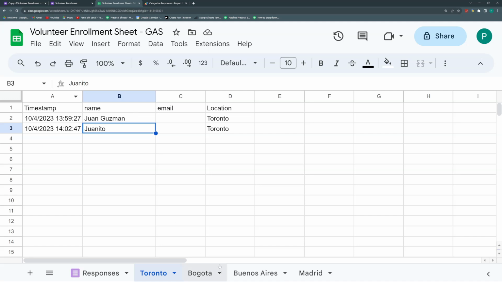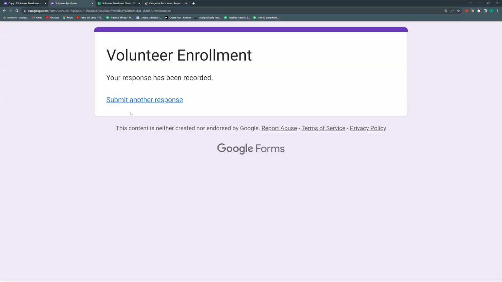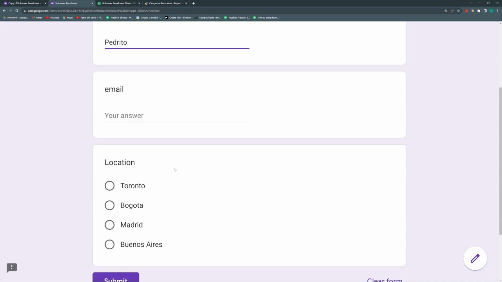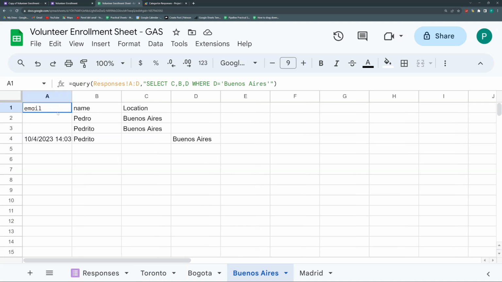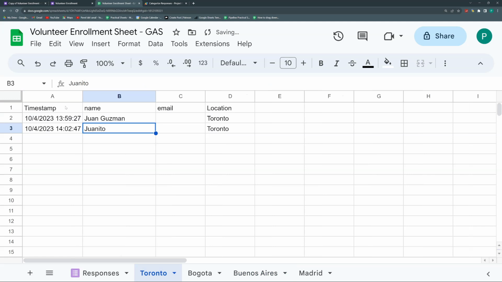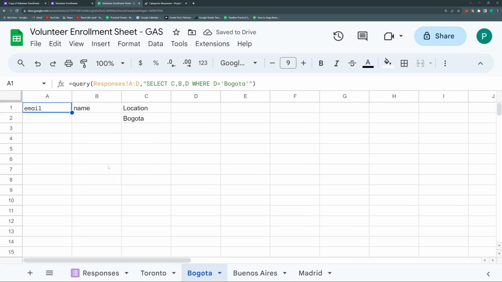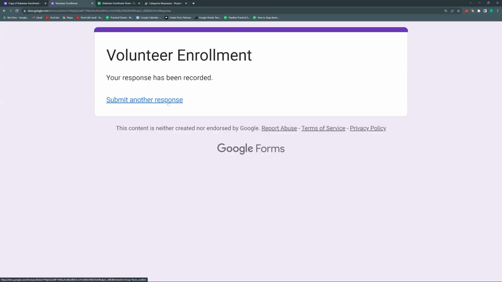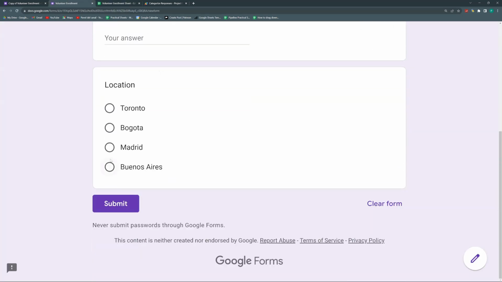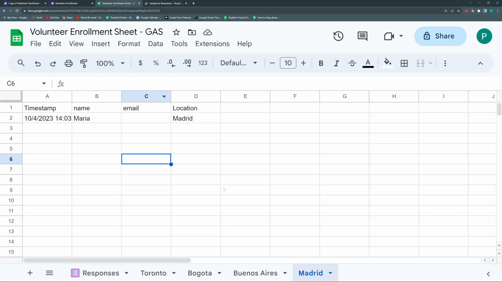Let's see here. Here, perfect. Now let's do Buenos Aires. Submit it. And here it is. Actually, I had a problem because I haven't pasted that. So first let's arrange this. And now let's do this. Change everything. Now let's do, if you want, Madrid. And here is Madrid. Perfect.